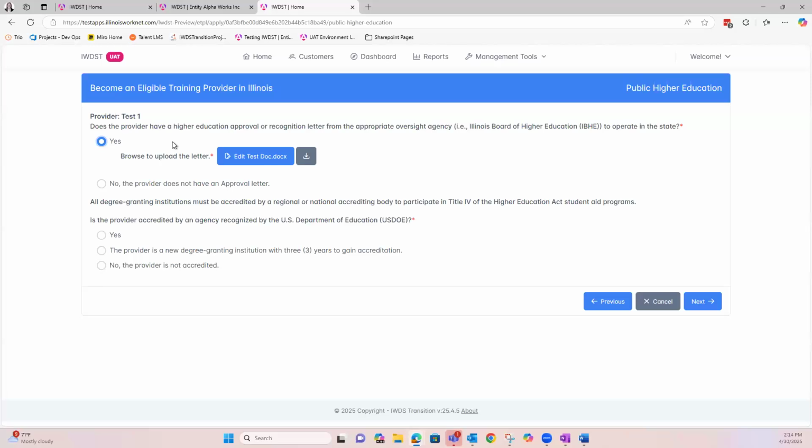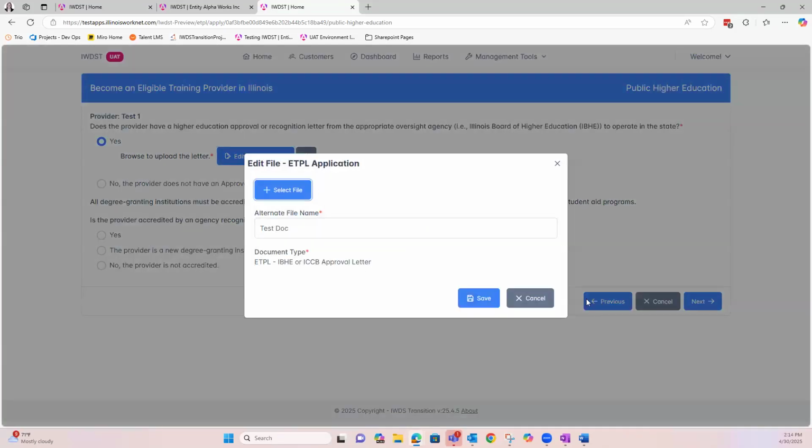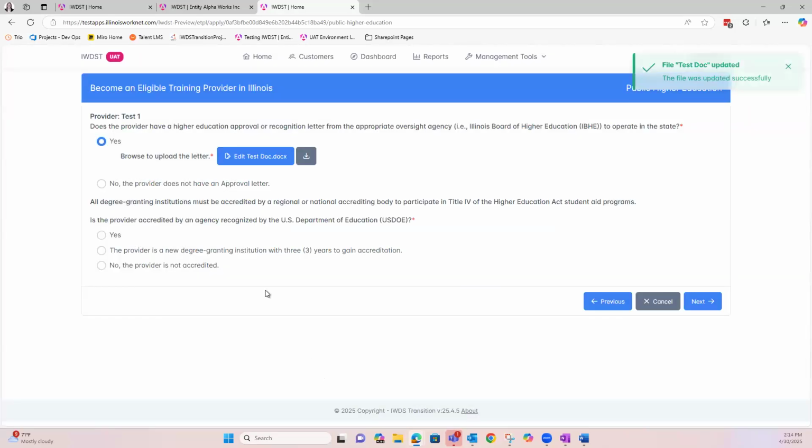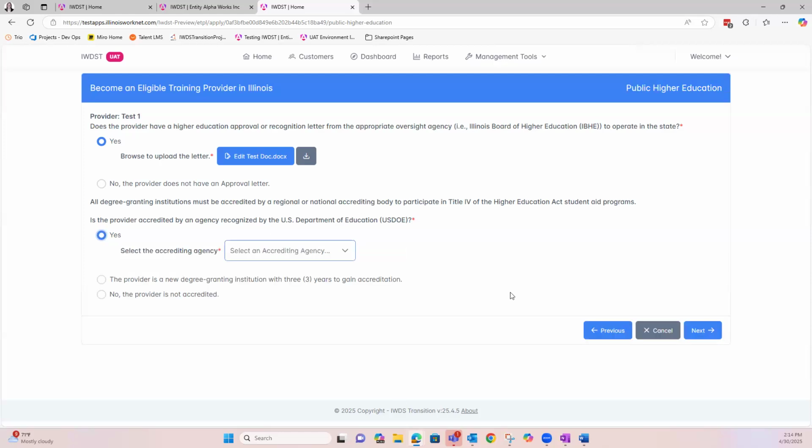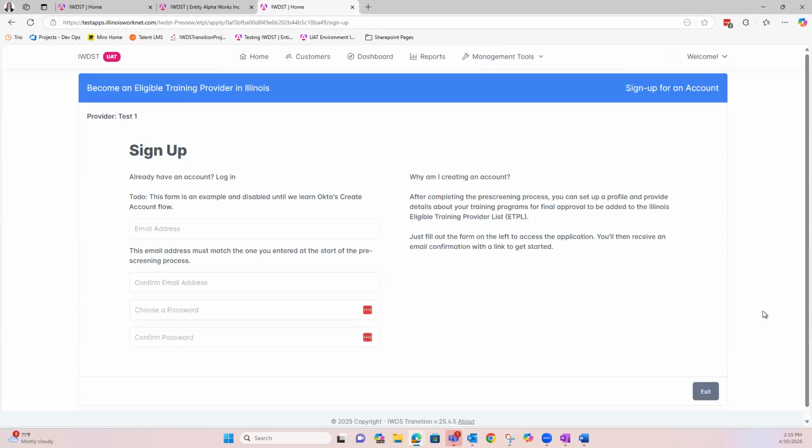So from there, you're able to add those different documents. Be able to select the file, add that and save. Also be able to say these different instances as well, and then hit next. After you fill out that appropriate information and you're qualified and nothing is missing, it pops you into the sign up screen.